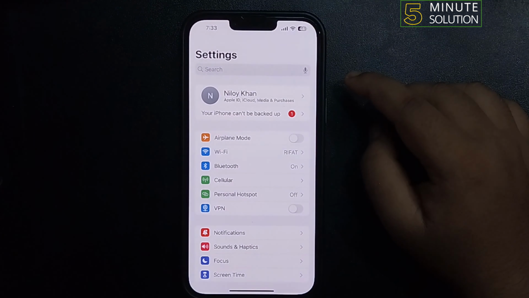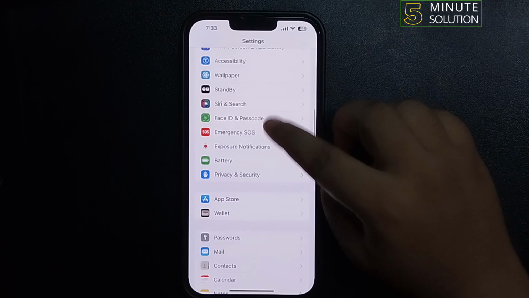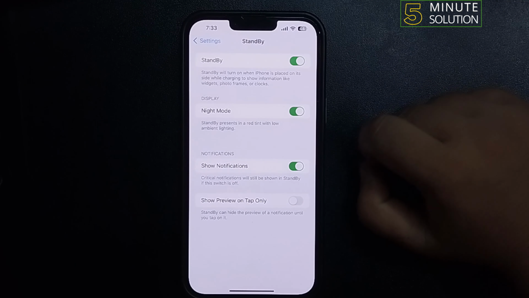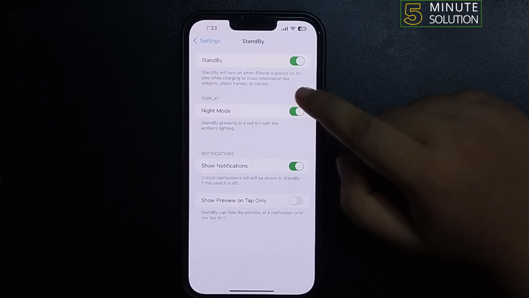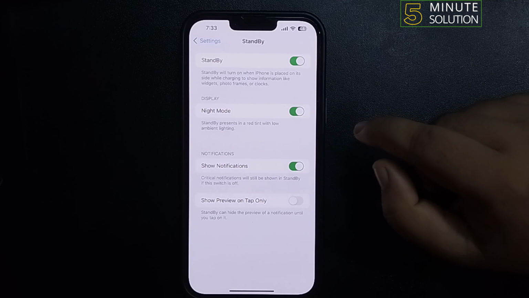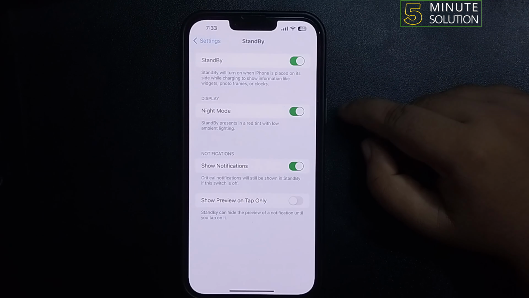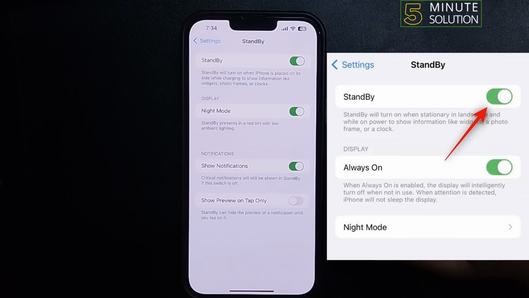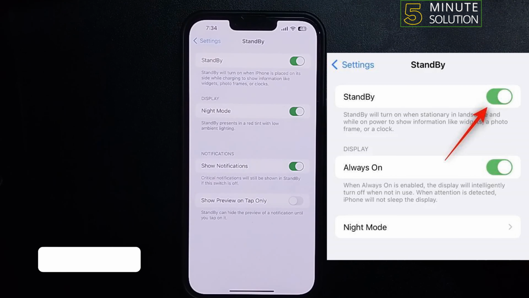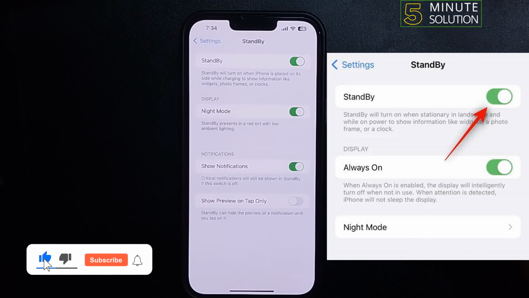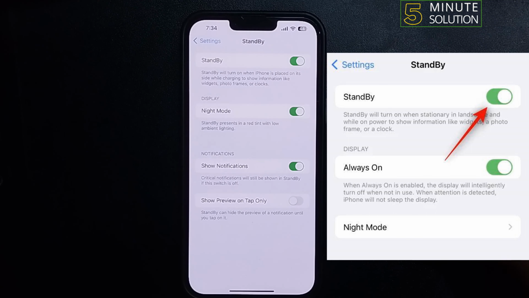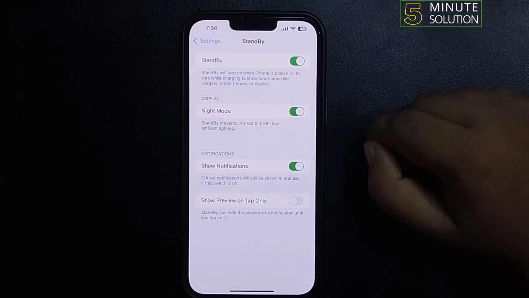Go to your iPhone settings, scroll down, tap on Standby. This is an iPhone 13 Pro series device, and if you're using a 13 or lower device, you won't get the always enable option here. But if you are a 14 Pro series user or newer, then you will get the Always On Display option here. So all you need to do to fix the standby mode black screen issue is enable this option. So that's how we can fix this issue.